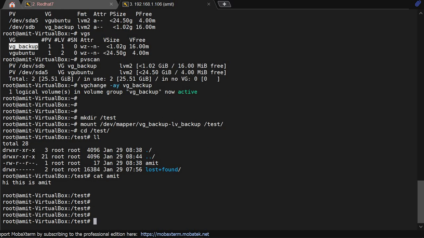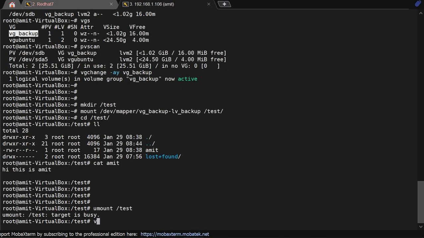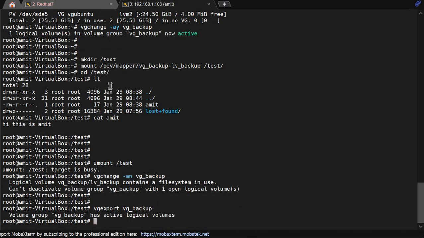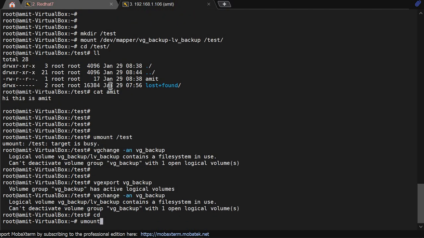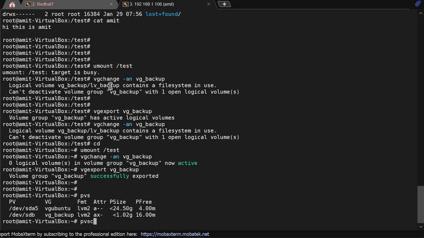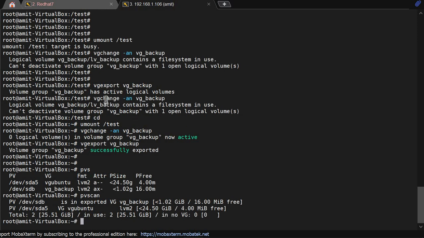So what we did first, on the first machine, we have to unmount the file system. Okay, we'll revert it back so you'll learn. You unmount /test, vgchange -an VG_backup, then vgexport VG_backup. It got exported, and the logical volume is shown inactive. Then vgs, pvscan; it is now exported from this machine.